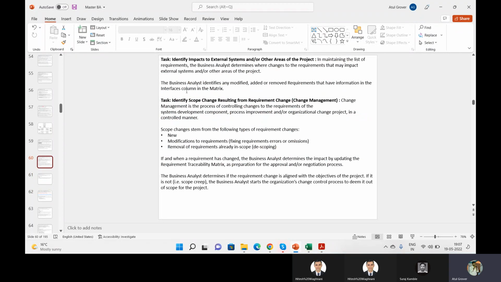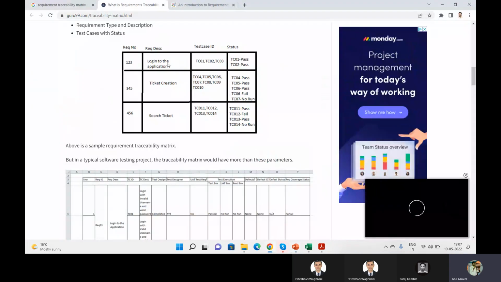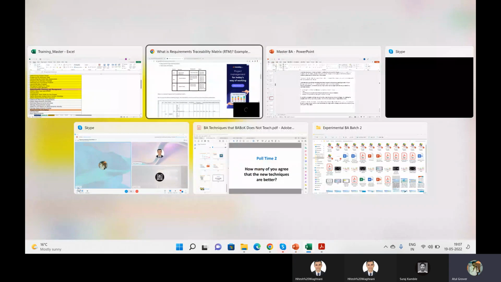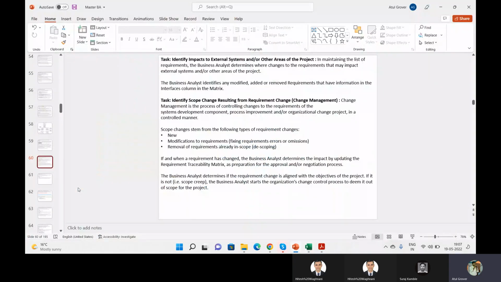And to do this part, in this area, when you are doing the estimation, sorry, we are not in the estimation, we are in the scoping part. When you define the scoping, you have to understand the external systems or the area of the project.